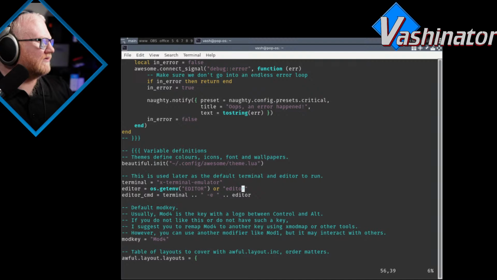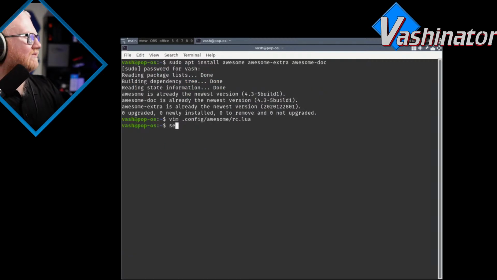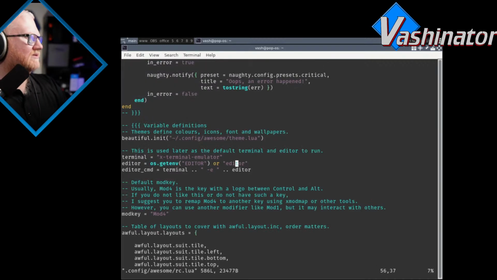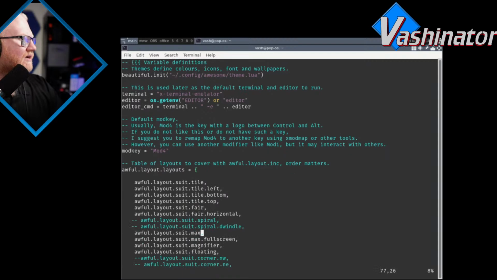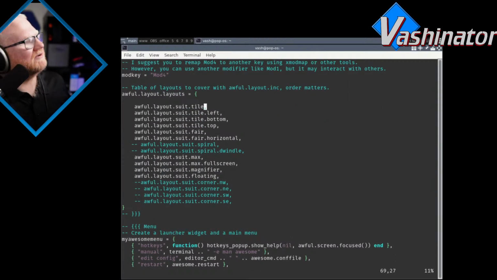So we get the editor. I need to actually select the editor, so we'll do that and say select-editor. It's going to ask me which one. I'm going to say 2 for Vim, and then we'll go back into our file. And we keep going down. Okay, so these layouts are what Awesome will cycle through for its individual setups.